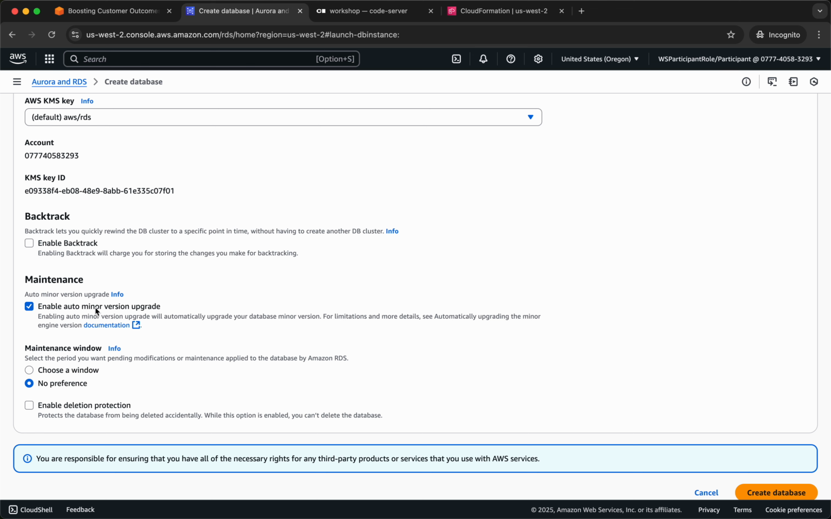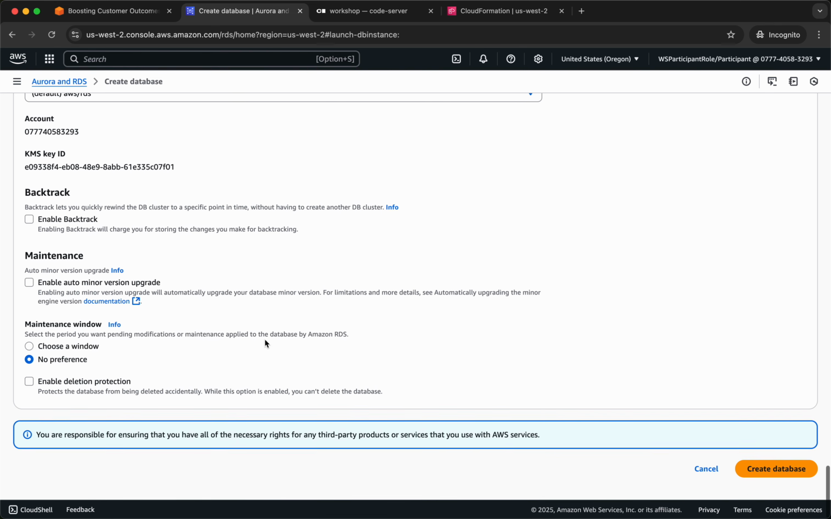Auto minor version upgrade, enable auto minor version upgrade. Enabling auto will automatically upgrade a database minor version. For implementations and more details, maintenance window, no preference, select the pending modifications or maintenance applied to a database. Okay, maybe I will not do this, I think upgrades we have a separate thing, so I'll just do this and go ahead and create.